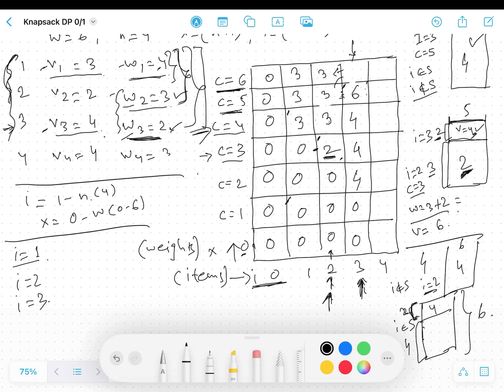So when my capacity is 5, either I can pick this item, the ith item, or I don't pick this item. So if I don't pick item 3, then my maximum value is coming from item 1 and 2 when the capacity was 5, right, which is 3. So this has to be 3. When my item was 2 and the capacity, this calculation here.